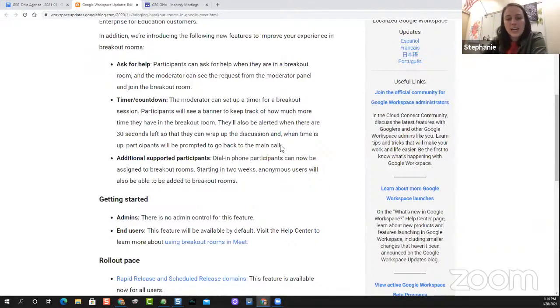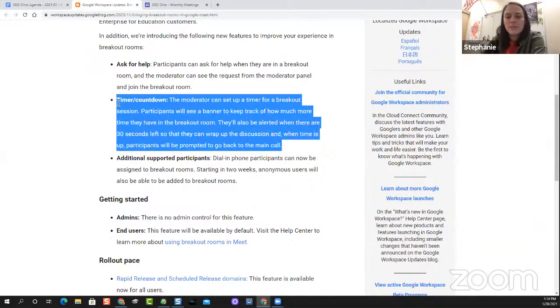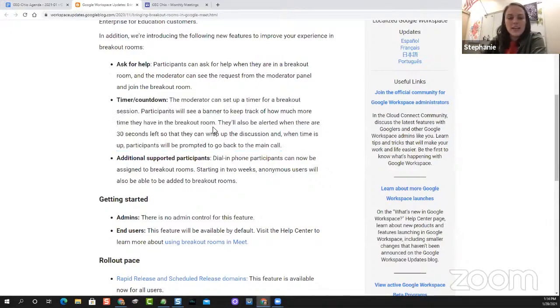The next one is a timer and a countdown. So with the timer and the countdown, teachers are able to set like a 10-minute countdown, and then at 30 seconds, a little bar will pop up and it will start counting down until the students need to return to the main room, which is again helpful to wrap up those conversations.